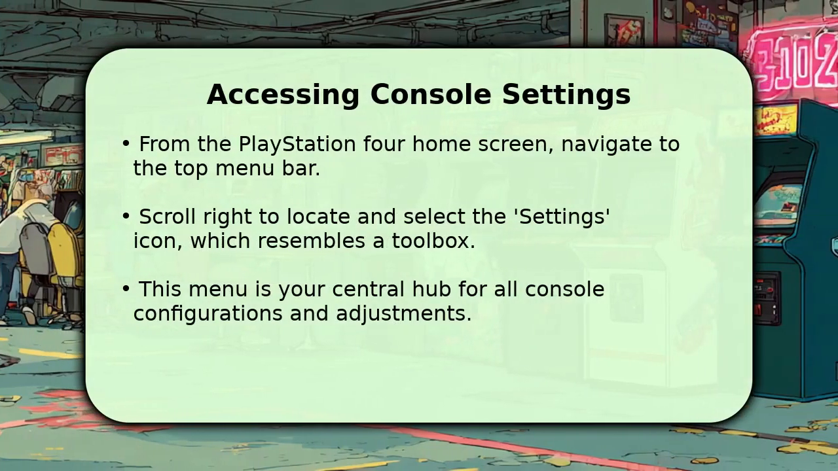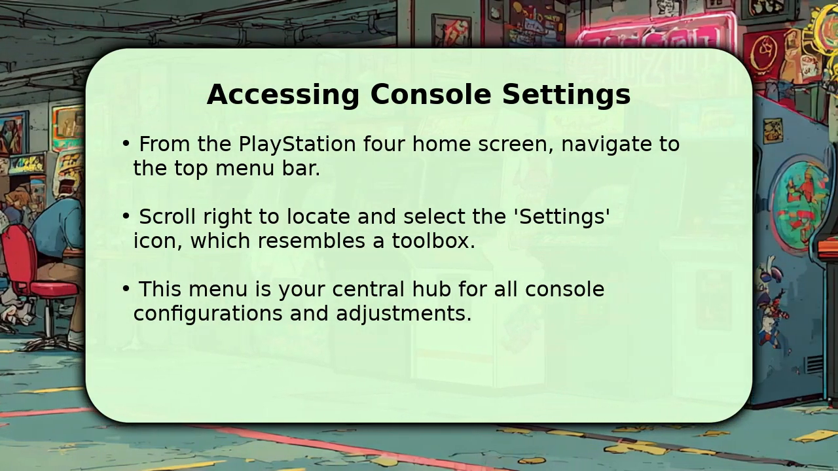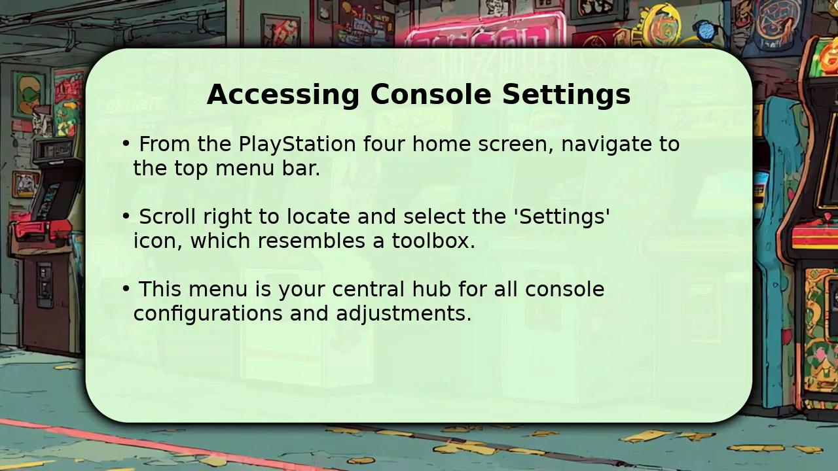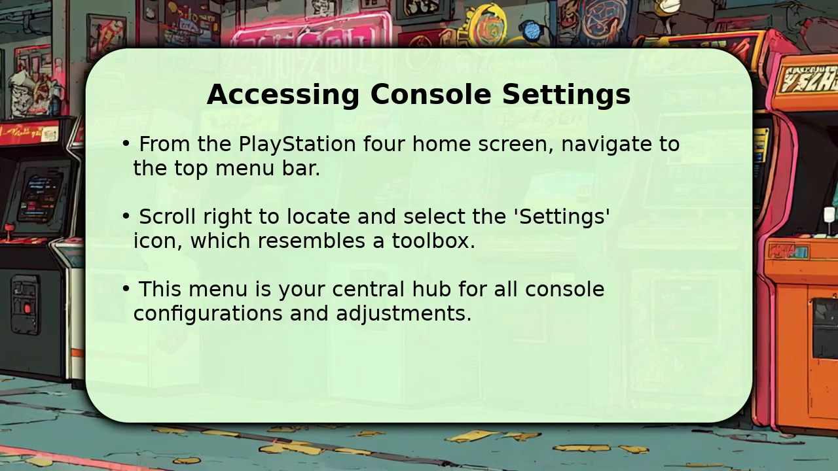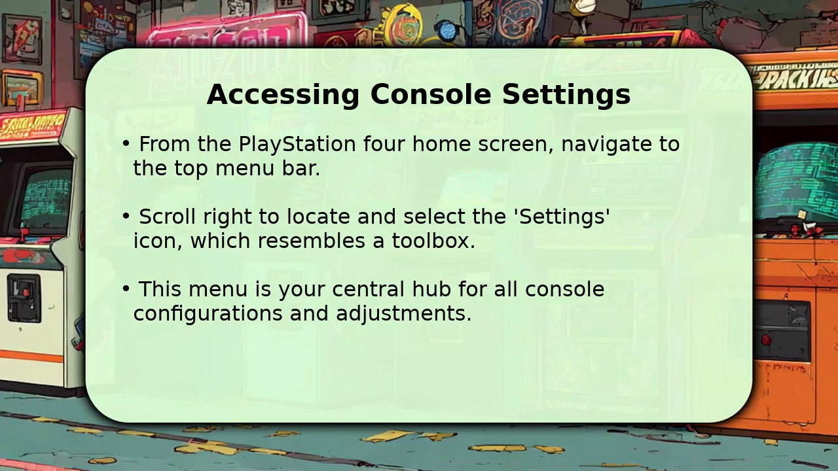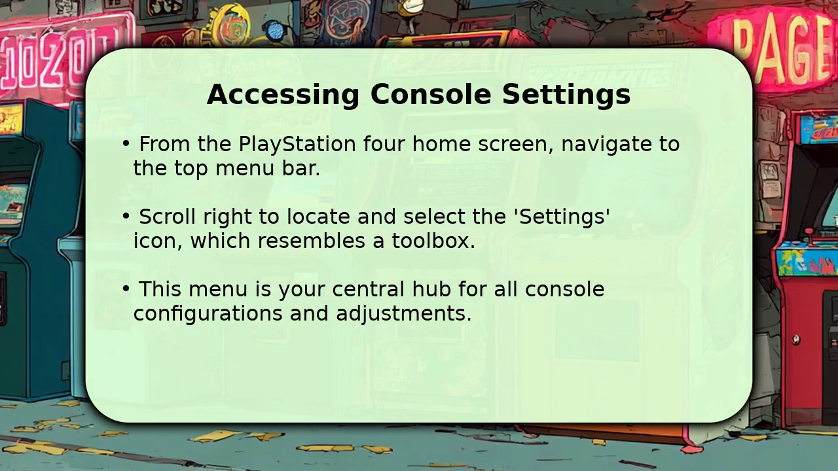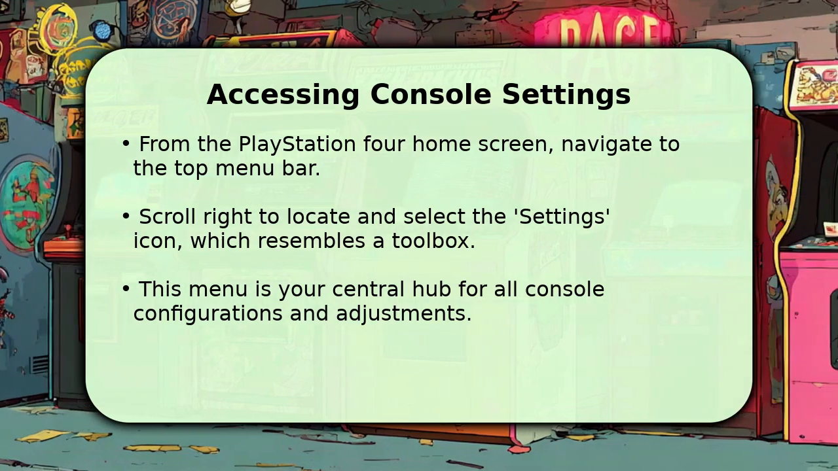Once you are logged in, navigate to the top of your PlayStation 4's home screen. Using your controller, scroll right until you reach the settings icon, which looks like a small toolbox. Press the X button to select it, opening up a new menu of options. This is your central hub for all console adjustments and configurations. Take a moment to familiarize yourself with this important area before proceeding.